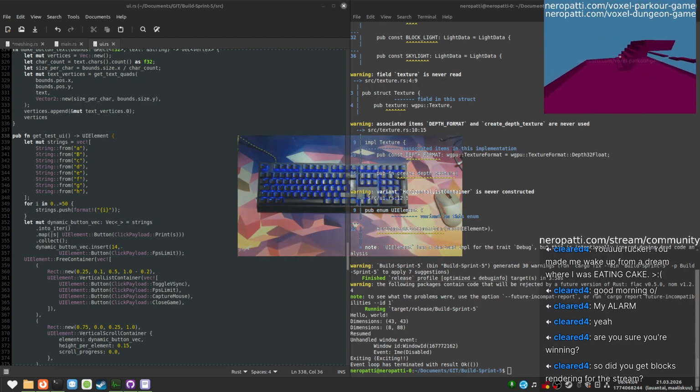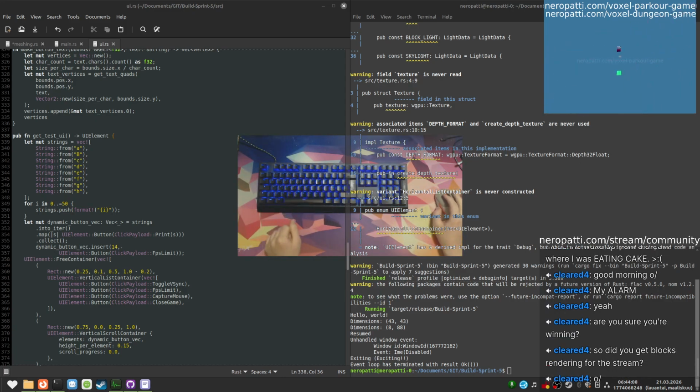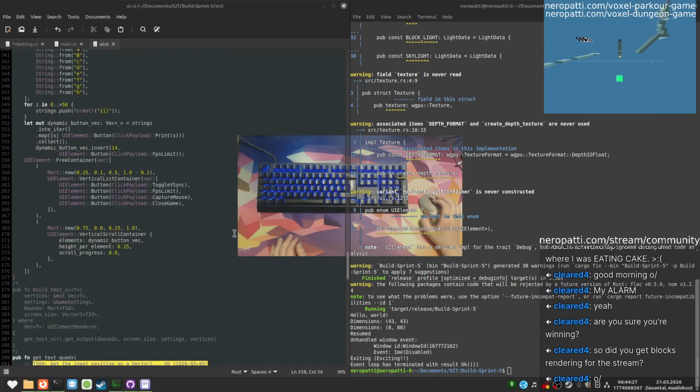Wait, I think the camera settings are a bit off, based on the motion blur. These are fine. This looks a bit strange. I don't know, I feel like this middle bar, the scroll bar, is more visible than before. Am I tripping?